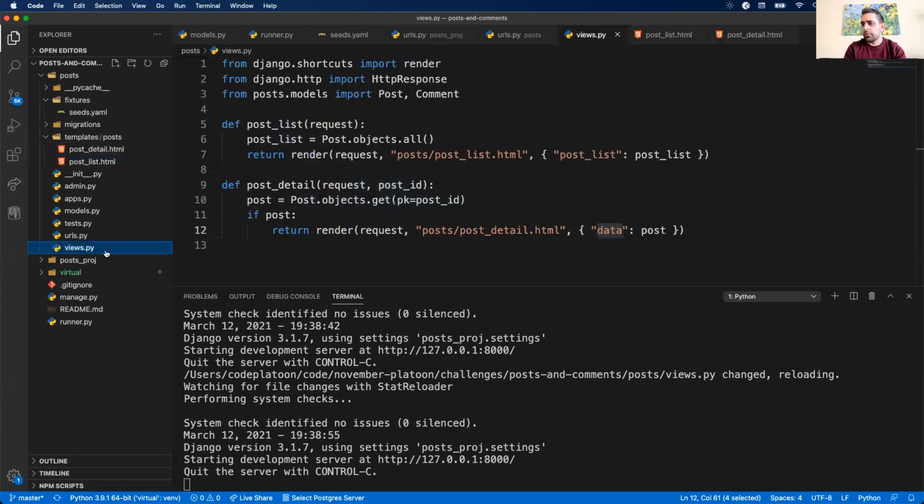So let's go through our views. All right, so our detail is going to get a post ID. We use that post ID to get an actual post, and then we render that via the post detail template. And in the case that we don't get something, let's just be simple and return post does not exist.